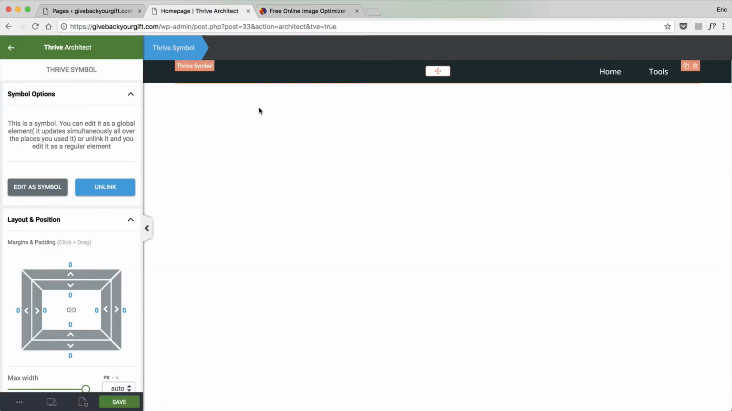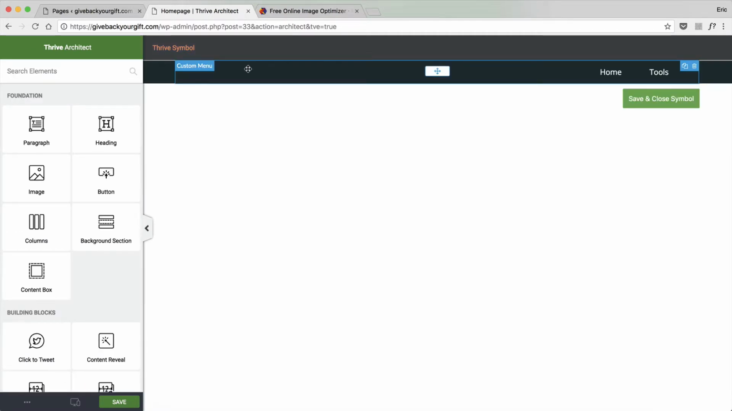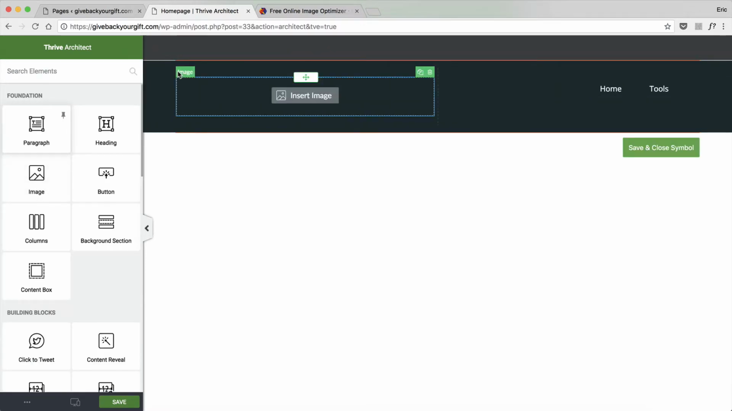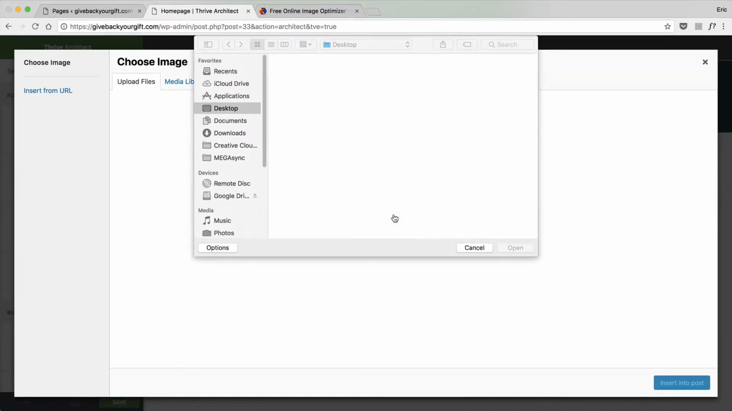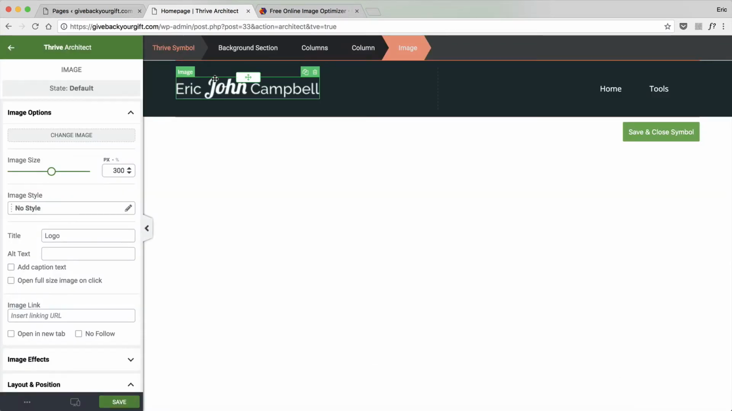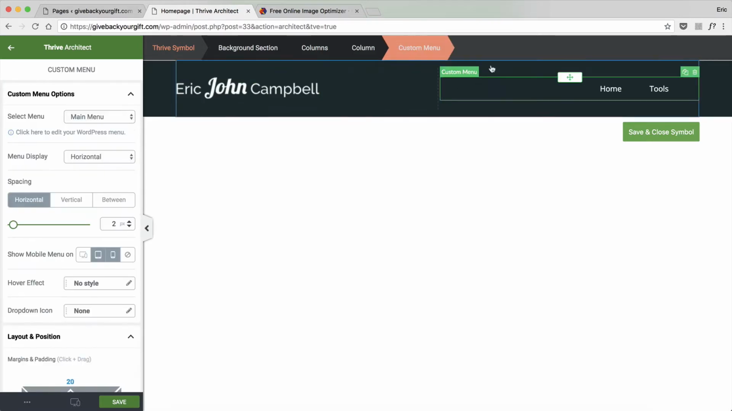But for now, my logo's already been optimized, and I'm just going to add it to the menu itself. So first, we want to make sure that we're editing this symbol. And now we're going to add the image to the left of this custom menu. So I'm going to search for image and make sure it's on the left-hand side. Now it's time to upload my logo. And what that's done is it's created two columns. So on the left column is my logo, and on the right-hand column is my menu.